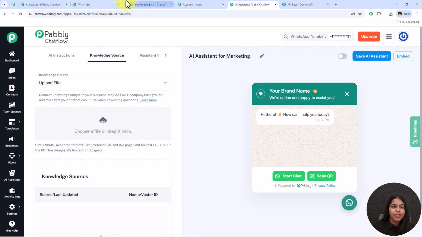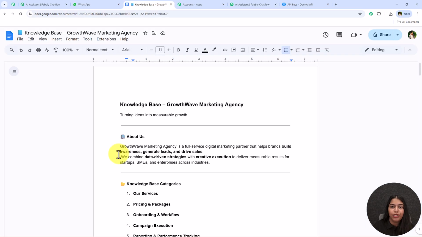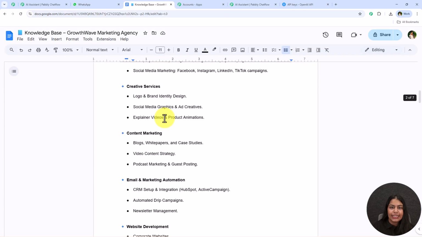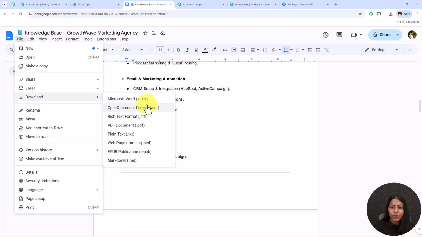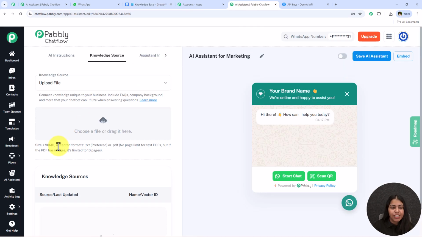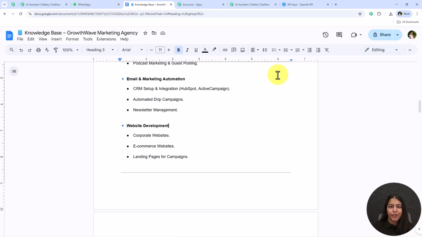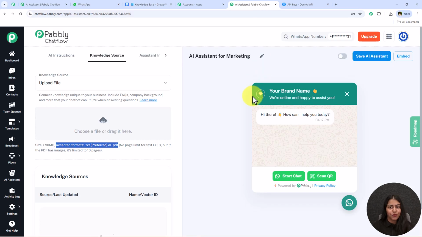So what you have to do is, first of all, you have to write down the knowledge which is unique to your business in a Google Doc. Then you have to go towards this file and download this document in TXT or PDF format. Both of these formats are accepted, which is TXT and PDF. But we prefer TXT format because PDF has no page limit for text PDF. But if the PDF has images, it is limited to 10 pages. So I'll suggest you download this knowledge base in TXT format. Otherwise, if you want, you can definitely upload a PDF too.